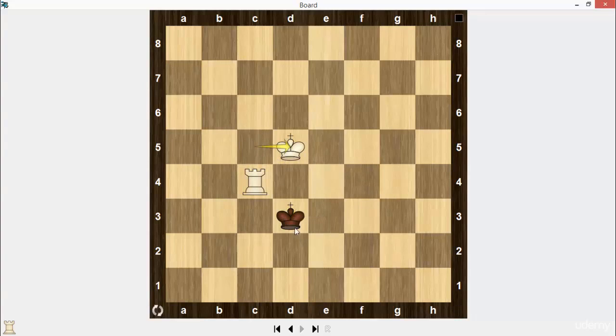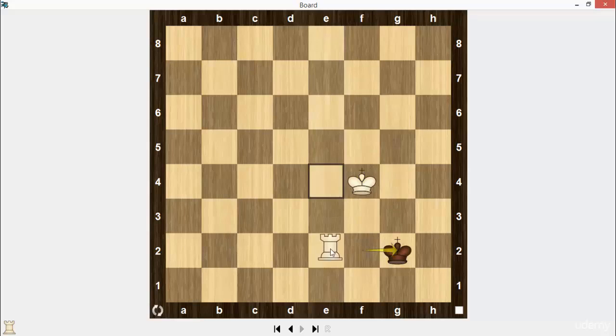king d5, king e3, rook d4, king f3, rook e4, king g3, king e5, king f3, king f5, king f2, king f4, king g2, rook e2 check, king f1, king f3, king g1, king g3, king f1, rook e3, king g1, rook e1, checkmate.